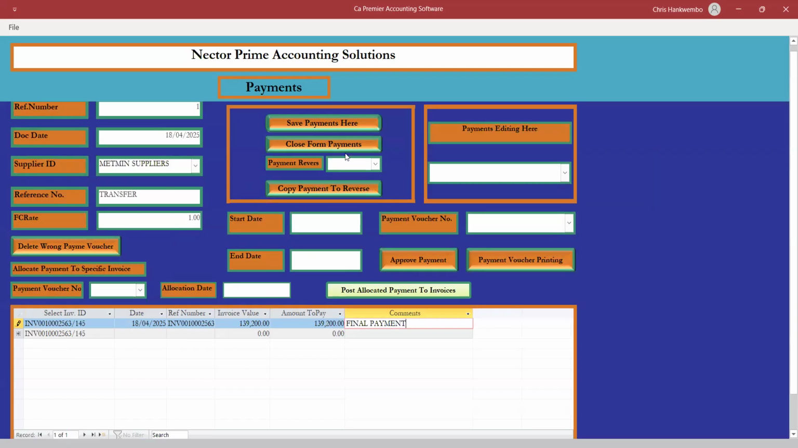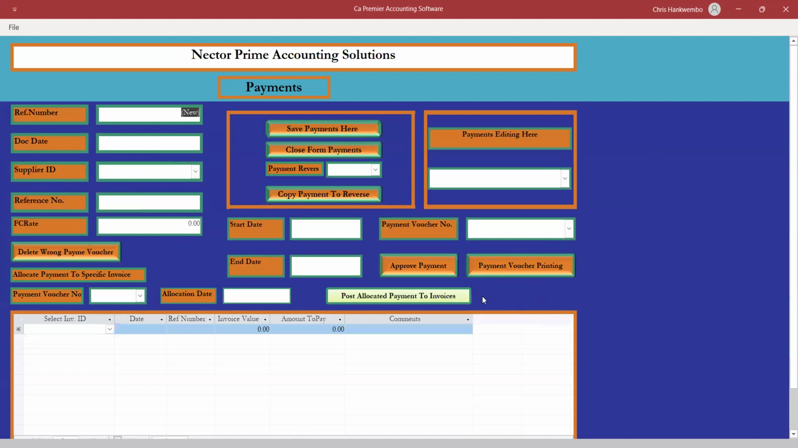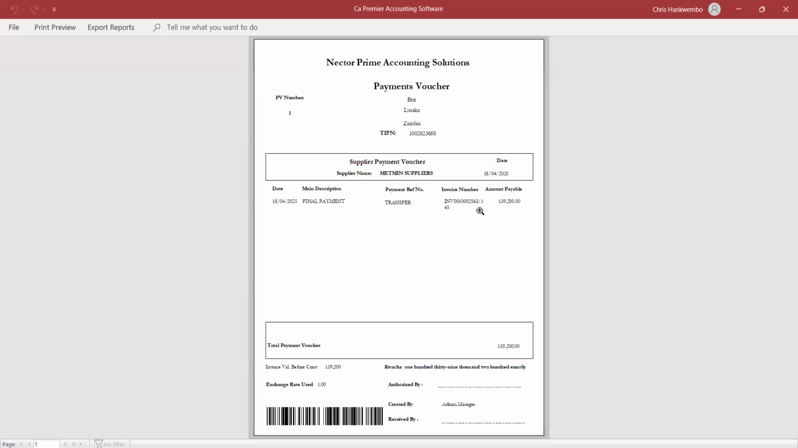So you need to save this. We are done. We save. So to print the payment voucher, you simply do it like this. So print this one. So this is the payment voucher which you have printed. You are paying who? This supplier. Okay, everything. It even writes in Kwacha here.